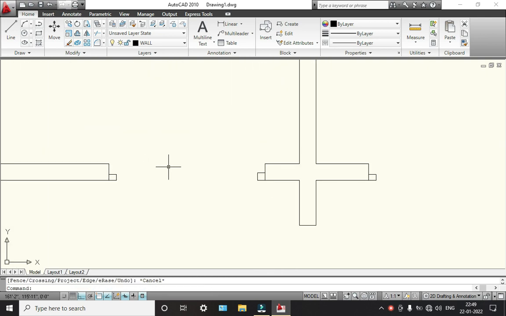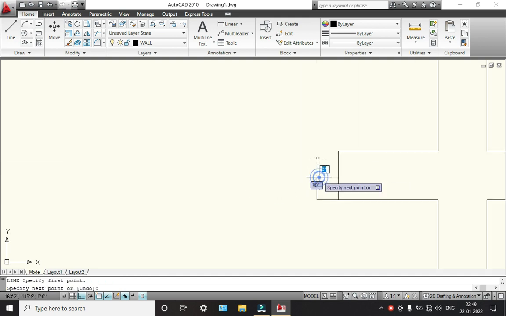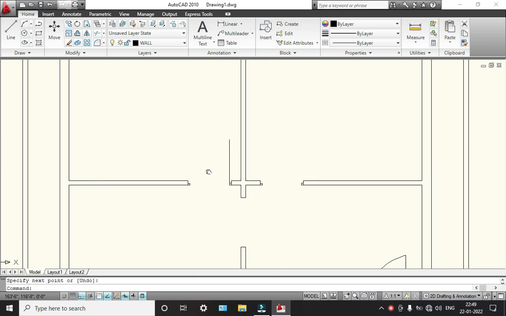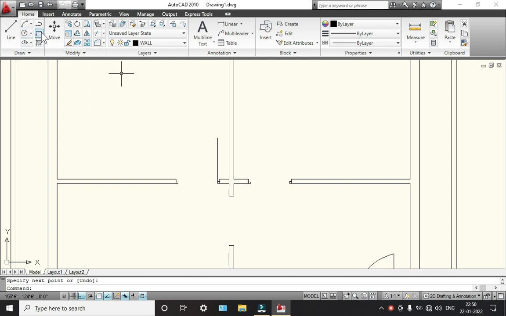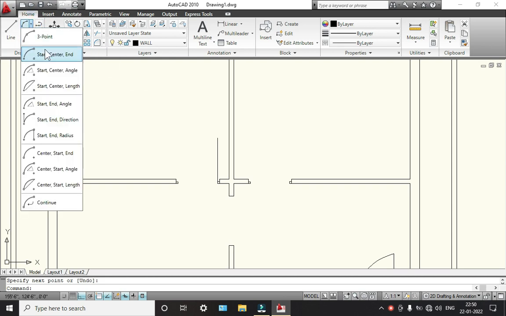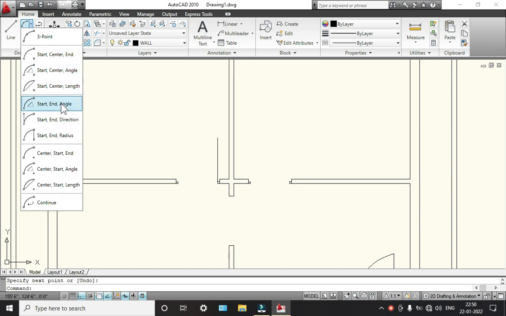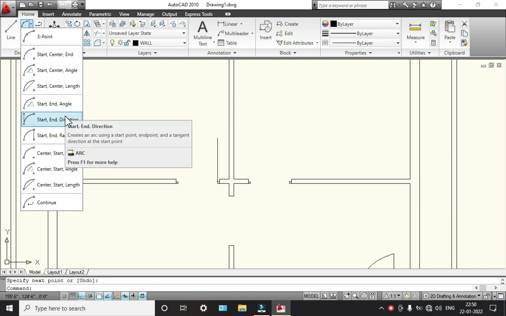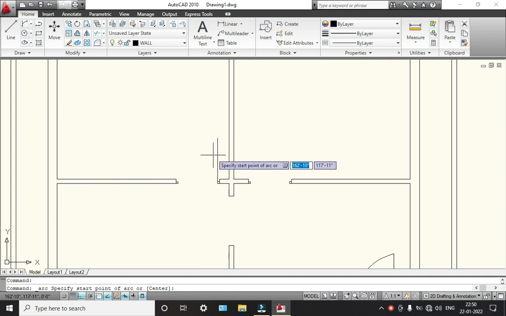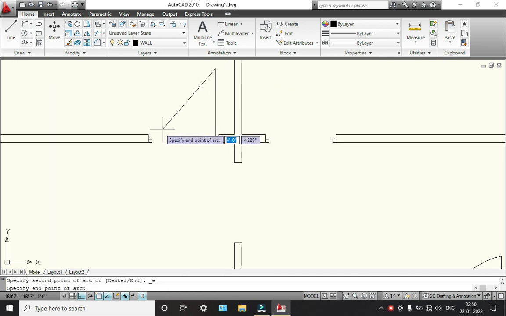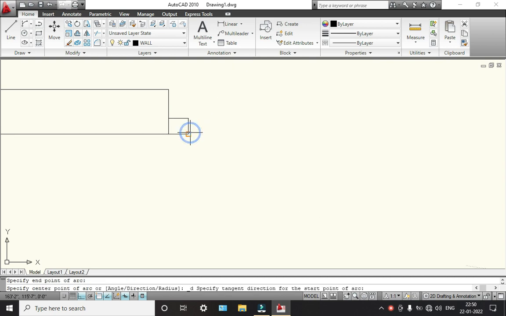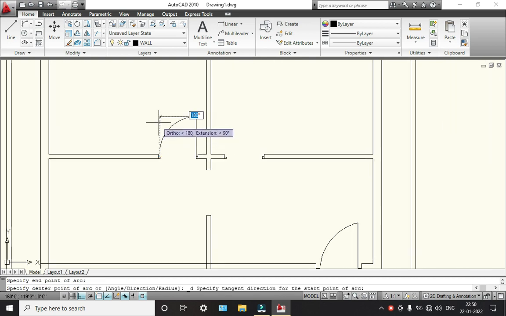Here we're going to take the length as 3 feet 6 inches. Here we have these many arc options: start, center and end. So start, end, center. This is the start, end direction. I'm going to take this first point and this second point. So I'm going to take 12.